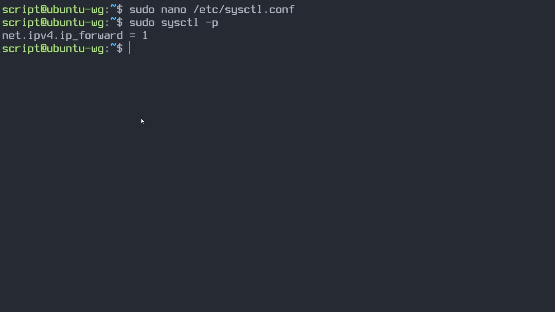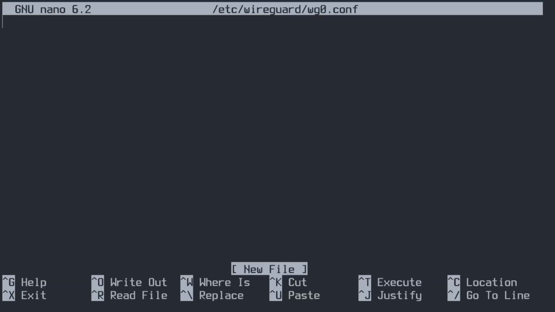So now we're going to go and create our wg0 configuration. We're going to do sudo nano /etc/wireguard/wg0.conf. This file does not exist, so we're going to create it now and open up into it.